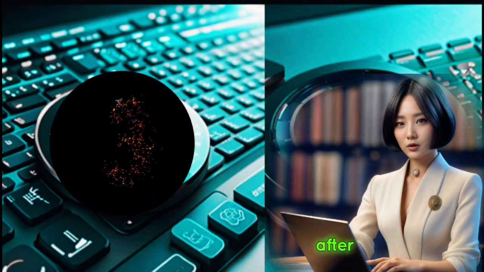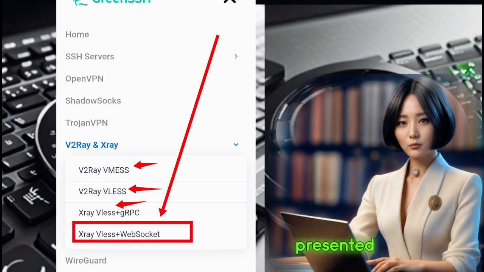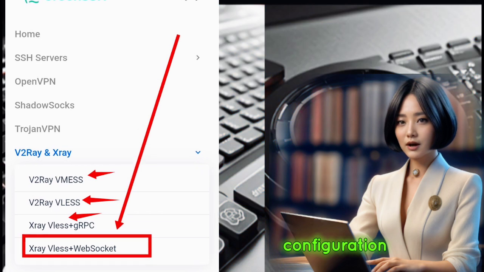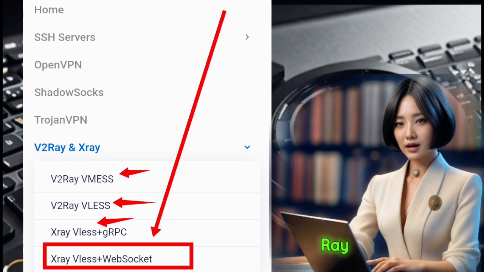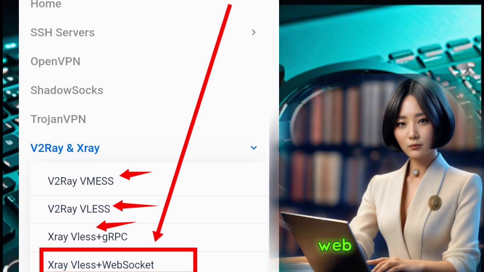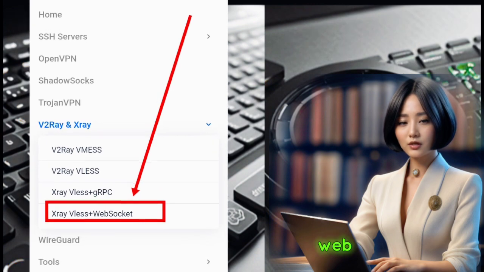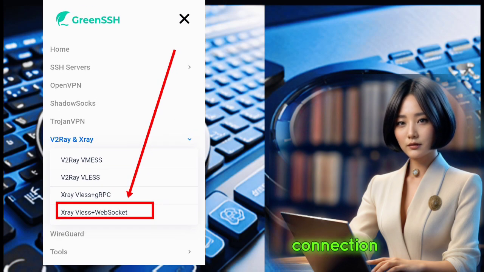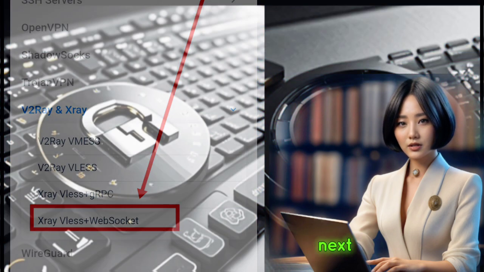Step 3. After clicking on the V2Ray and X-Ray option, you'll be presented with a sub-menu that displays various V2Ray configuration options, such as V2Ray vMesh, V2Ray vLess, and V2Ray WebSocket. For this tutorial, we'll be using the V2Ray WebSocket option, as it provides a secure and stable connection. Select the V2Ray WebSocket option to proceed to the next step.